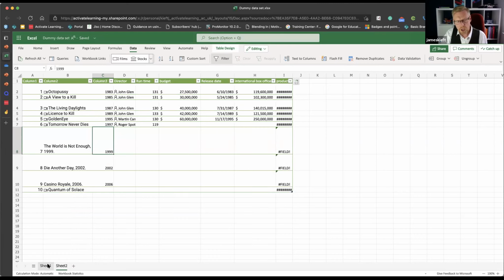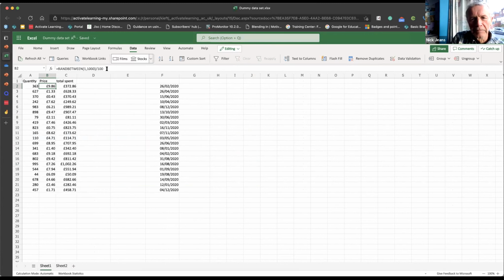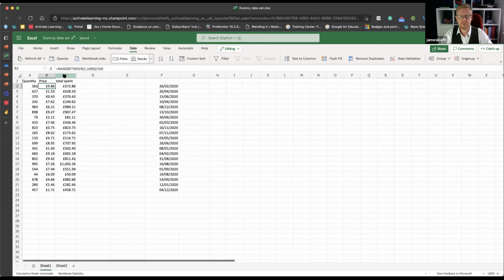One other thing, not wanting to overwhelm people, is you can add data by using some code. So you've got not code, what's the term? Formula. Formula, thank you, Nick. Yes, you can. So if you do equals between, and you use this formula, it will put numbers between 1 and 1,000.